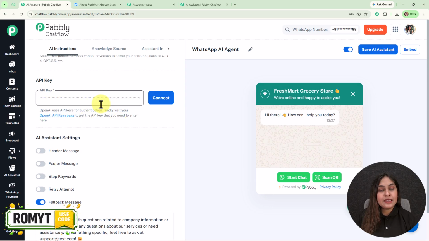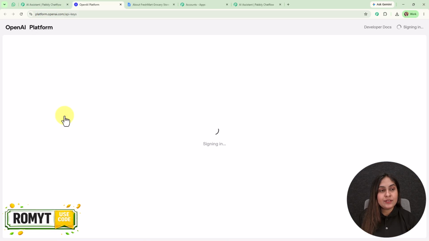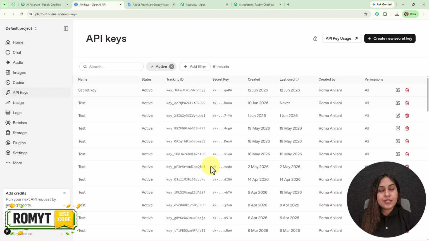Then comes the API key. So here you need to add your paid account's OpenAI key in order to connect the API key inside your AI assistant. So to get the API key, we are going to click on this hyperlink available over here, and it will direct you to the API keys window of your OpenAI account. So here I easily got directed because I was already logged into my account in the same browser.